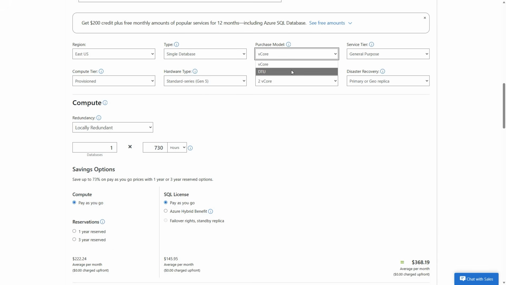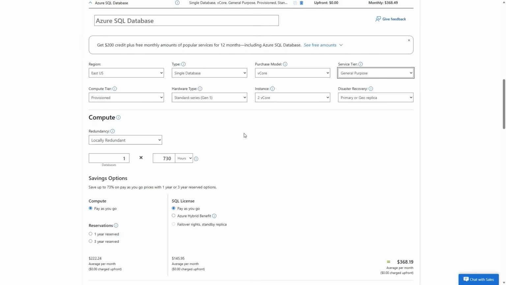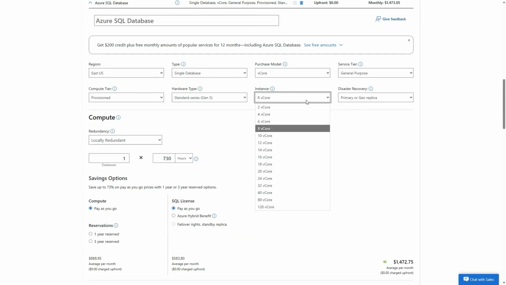The only thing to highlight is that when choosing vCore, you will immediately activate the different savings that you see under SQL license, while in DTU, you won't have the same savings options. Then you go to the choosing vCore dropdown, and there you will see how, depending on the number of cores, your price will also change. Awesome. So vCore is the way to go for maximum flexibility and savings.